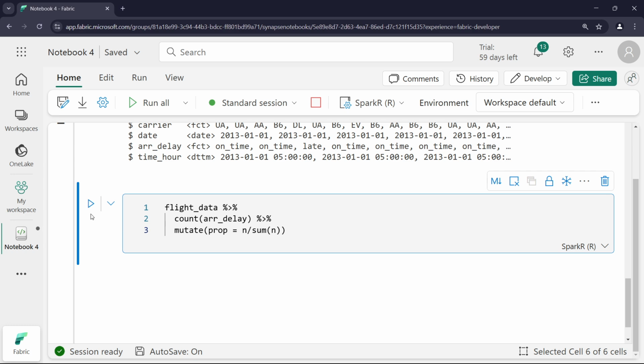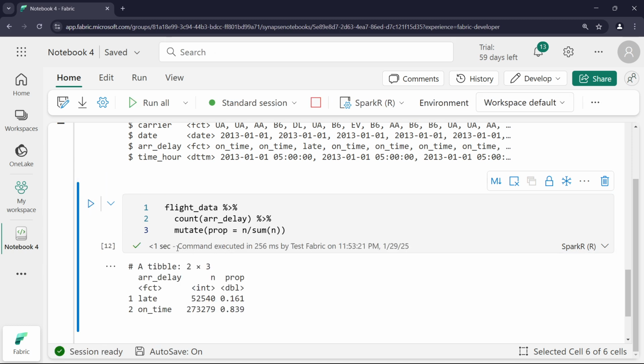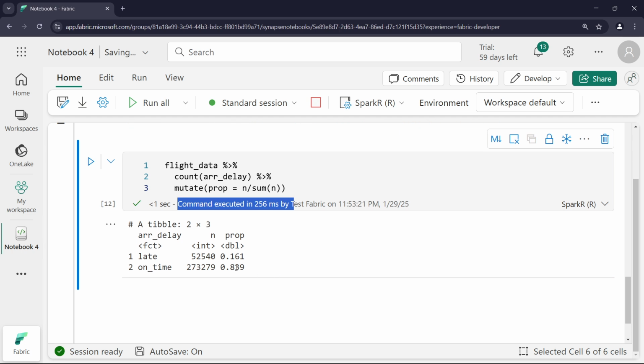Then we need to execute this code. So press on the play button to run this cell, and you can see the command is executed, and we can see the exact numbers that the number of flights were late and thus on time.